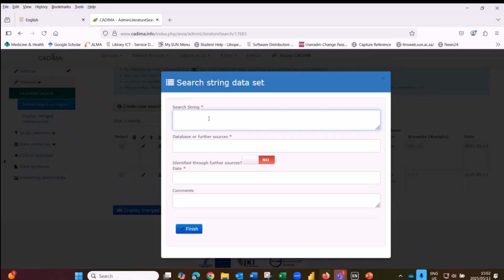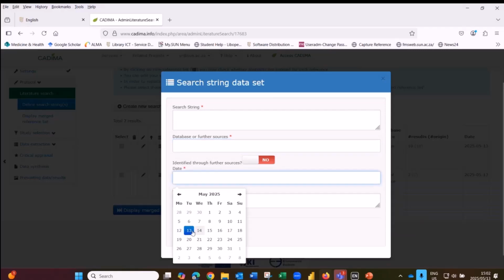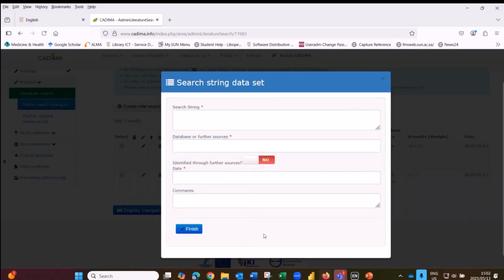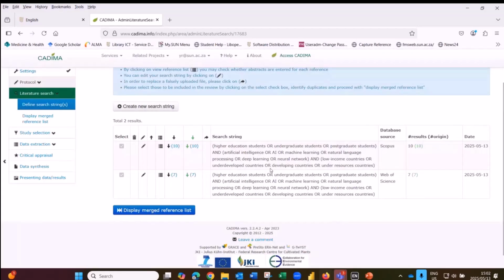I will just put the search string, a general one in there for all the databases. It doesn't matter. And then here you can identify what database it is. And then here is just the date on the day that you have uploaded the file, and you click on finish, and then it will then come in here.